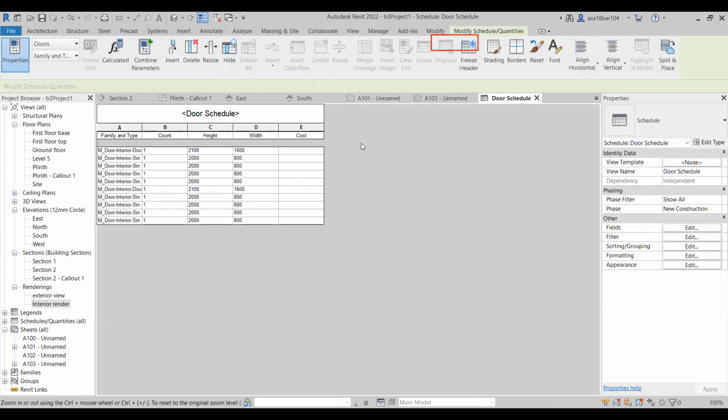You see a new window for the door schedule opens and you have the schedule here. Family and type, count, height, width, and cost, which we have to enter depending on the market price and so on. So you have to find out what the cost is for that particular type of door, so that you can put it here. Now here we'll compose it, in the sense we'll organize it a little bit.